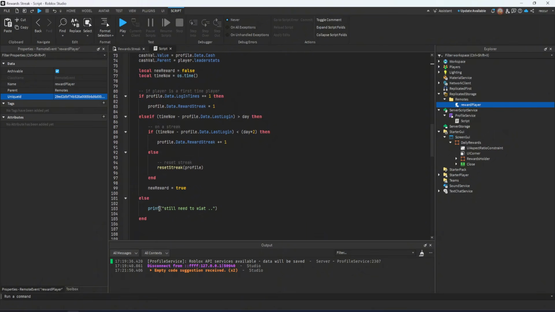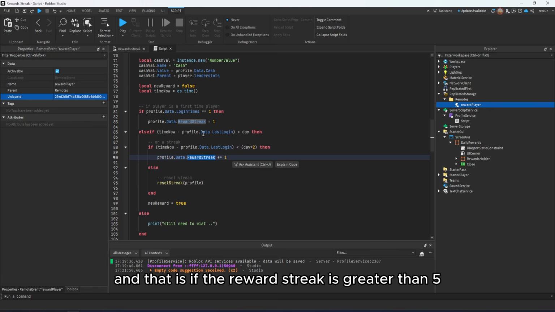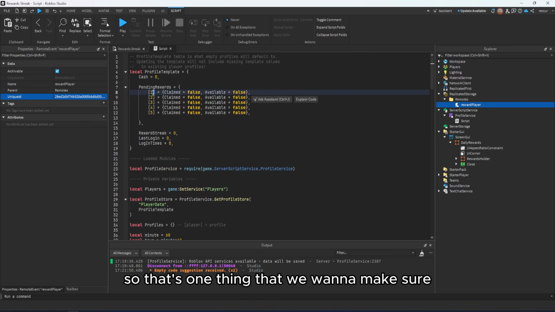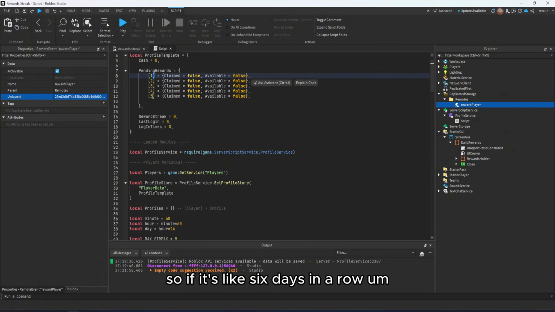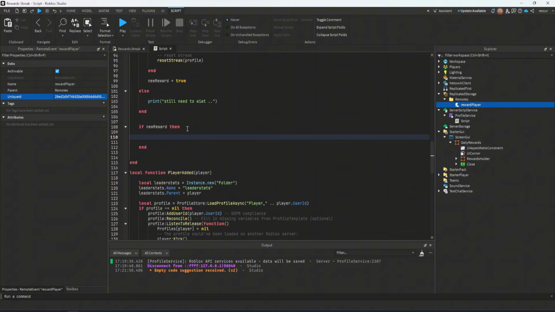So what we'll do, we'll check if there's a new reward. So in that case, if new reward, then. So another thing also, there might be a small bug, and that is if the reward streak is greater than 5. So in that case, we'll reset it again. So that's one thing that we want to make sure. So if it's like 6 days in a row, you can still keep track of it, but for what I'm going to do, it's just going to reset it. I think that would be better. So let's make sure.